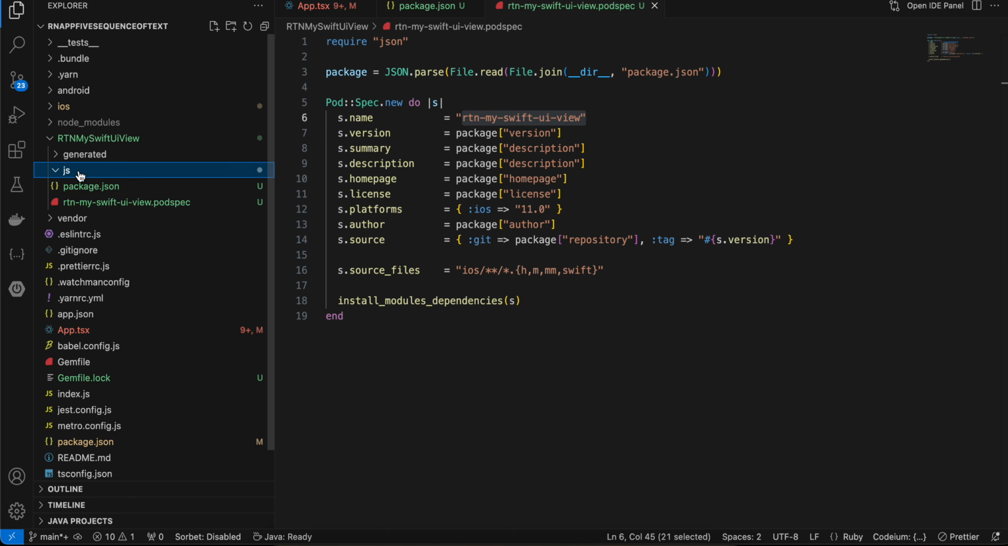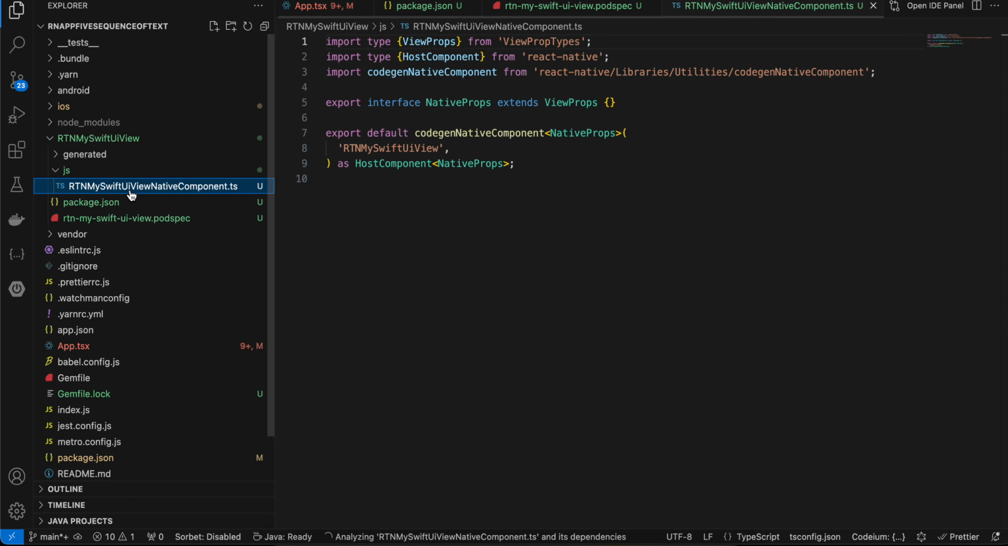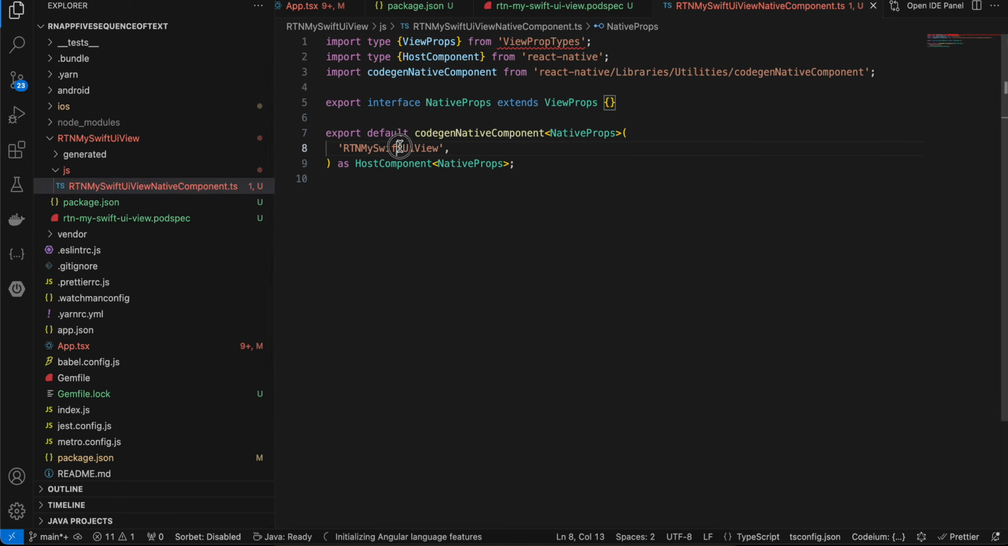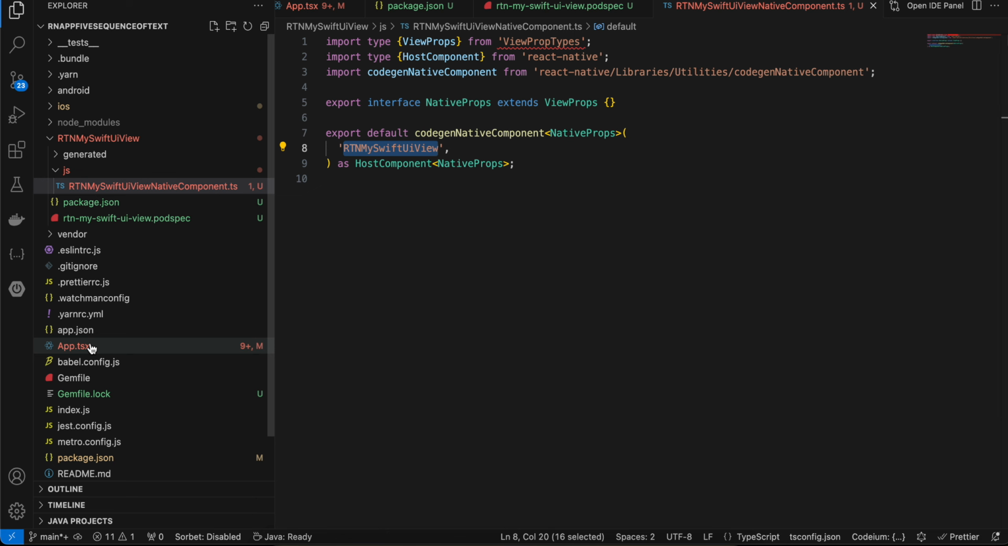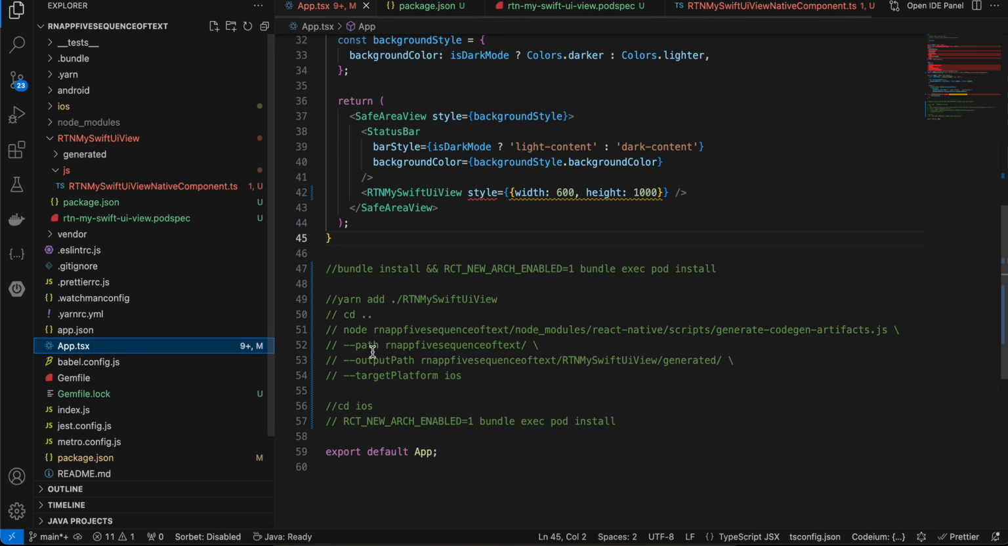Then I have created a JS folder. Inside that I have created this TypeScript file. Again I have copied it from the docs. I have removed the props, and this particular name has been changed. Once that is done, you will have to again open your terminal.